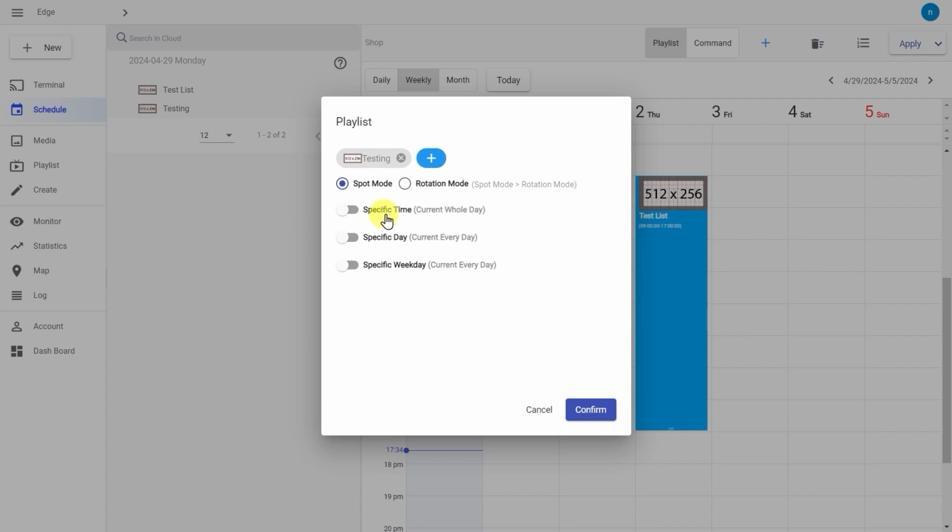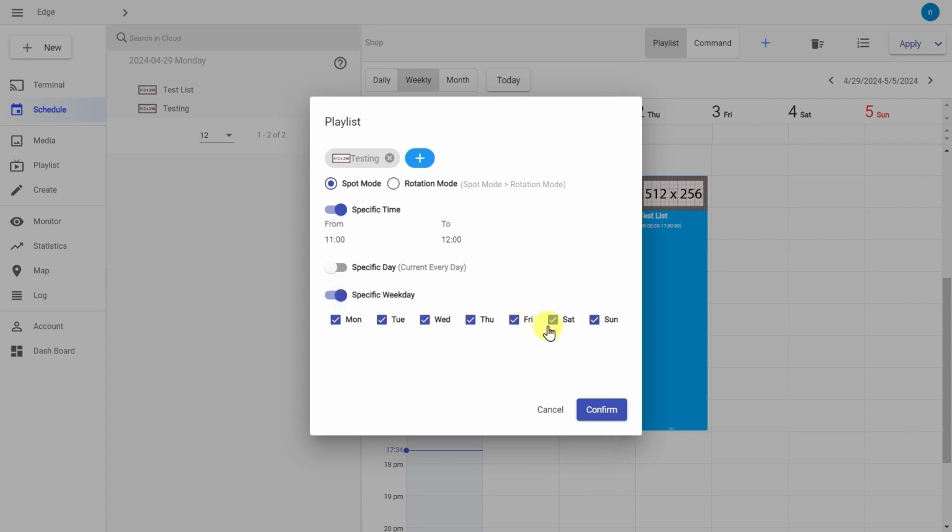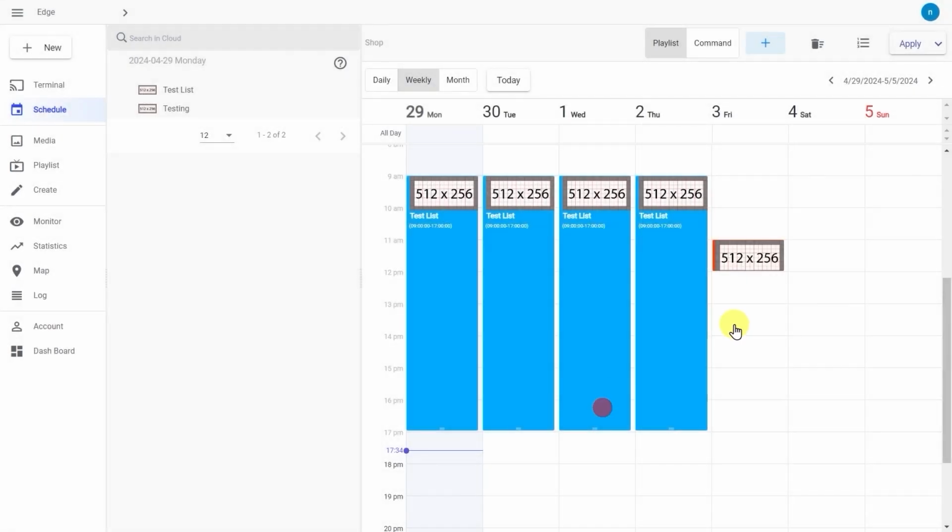For this example, I'm going to set a time of 11 a.m. to noon over the same range of dates, so from the first of the month to the last. And we'll just set it to happen on Fridays. Once we confirm, you'll see the entry in red to denote Spot Mode in our calendar.